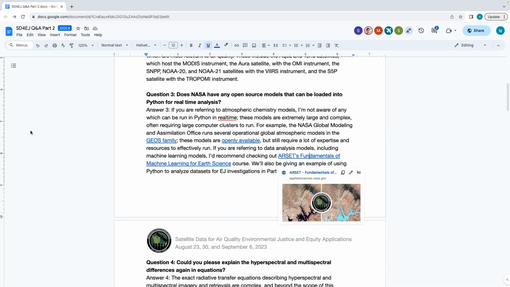For example, the Global Modeling and Assimilation Office, which is where I work at NASA, runs several models in what's called the GEOS family, the Goddard Earth Observing System family of models. And while these models are openly available, you can go to GitHub and download the source code, they require quite a bit of expertise and quite a bit of computational resources to be effectively set up and run.